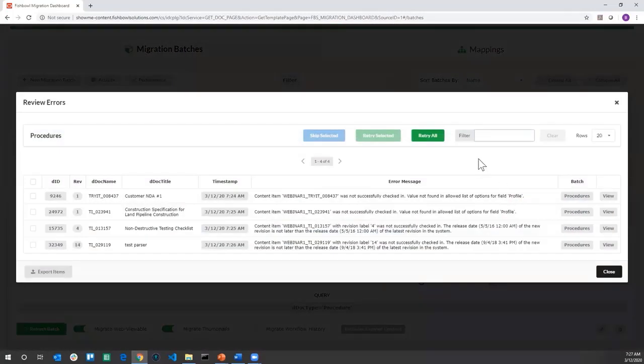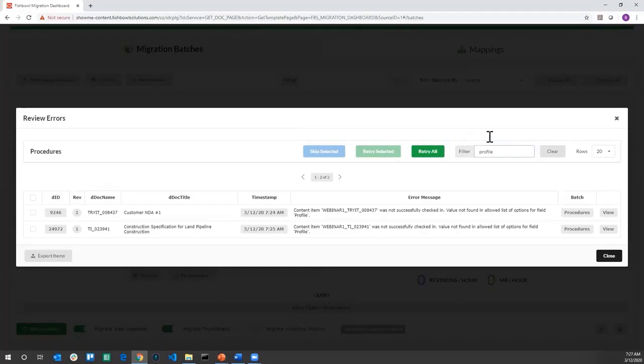Now we only have 4, but this could potentially be thousands of errors. In a situation where you're missing, say, an option list value, you might have hundreds of items that errored out with the same error. At that point, it is possible to filter by some text in the error. In this case, I filtered by profile and see 2 items.